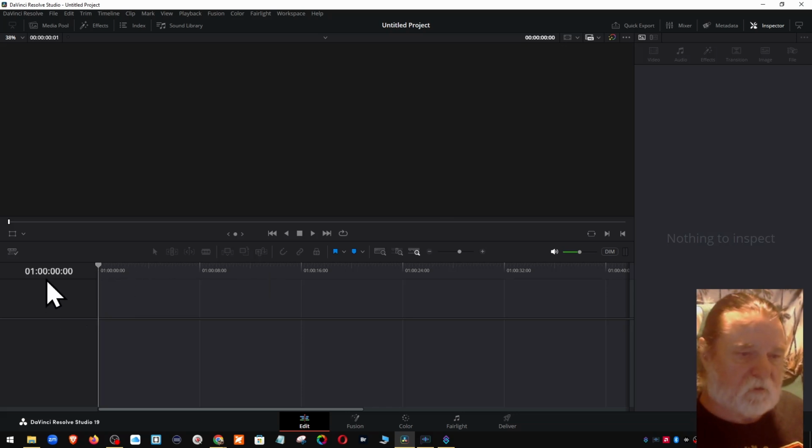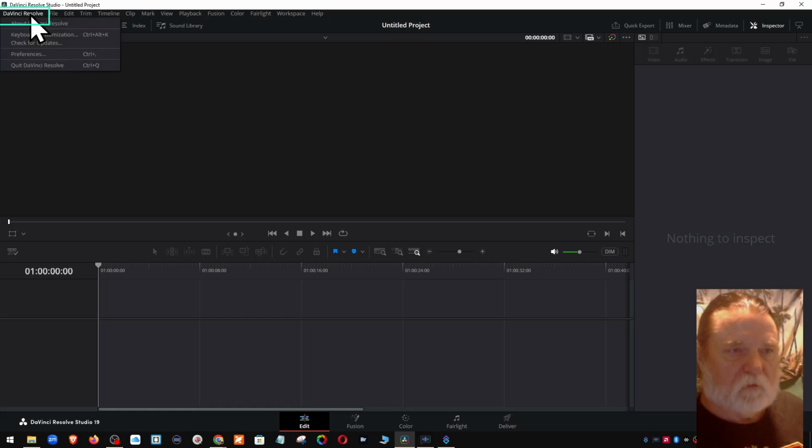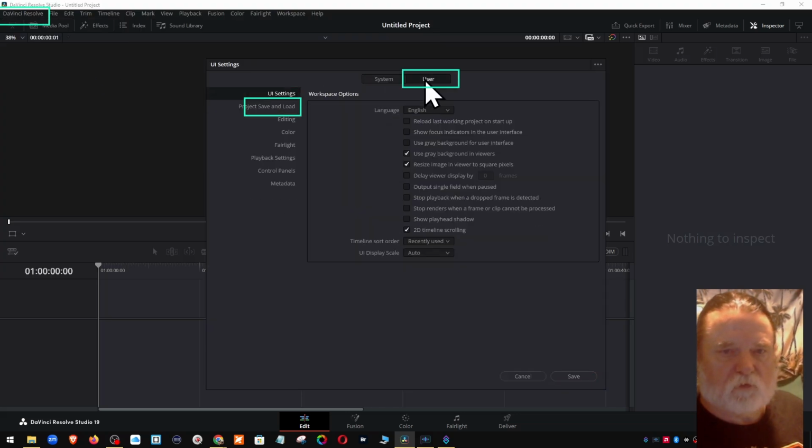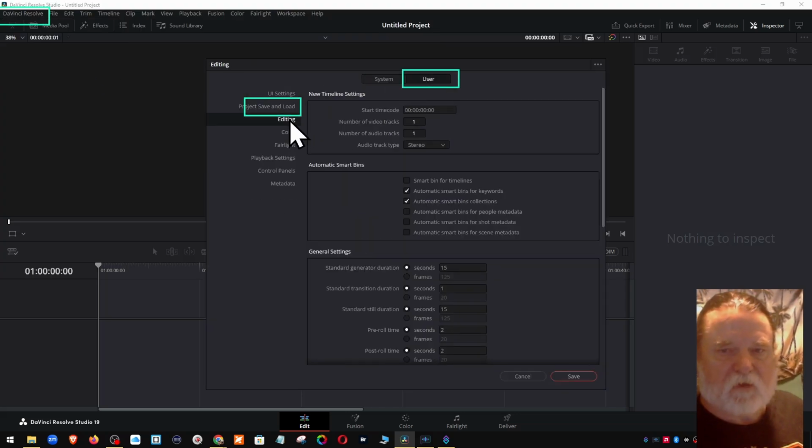To change this from an hour to 0.0000000, you go to DaVinci Resolve in the upper left hand corner. You go down to Preferences. You go into User. You go into Editing. And you change the time code right here.